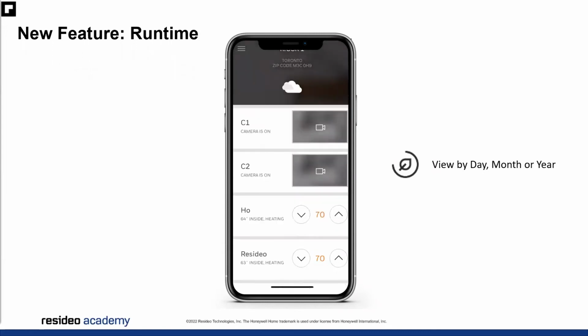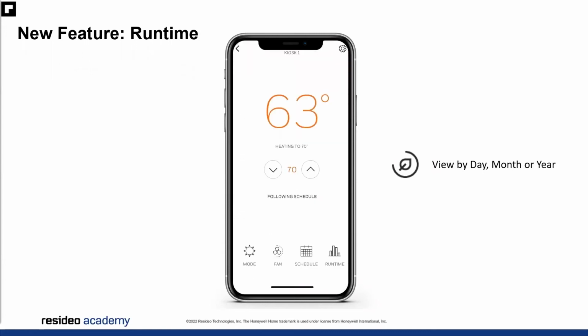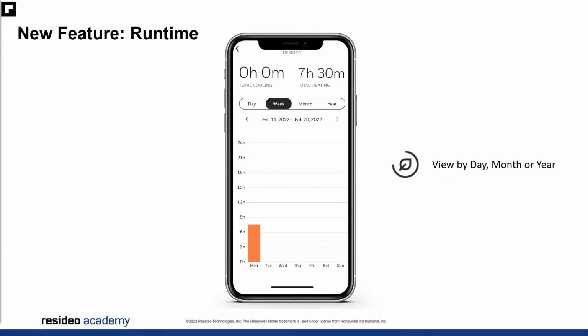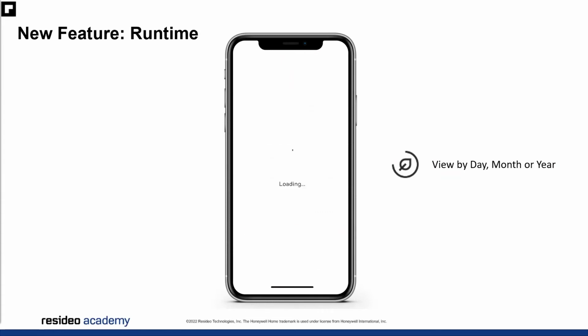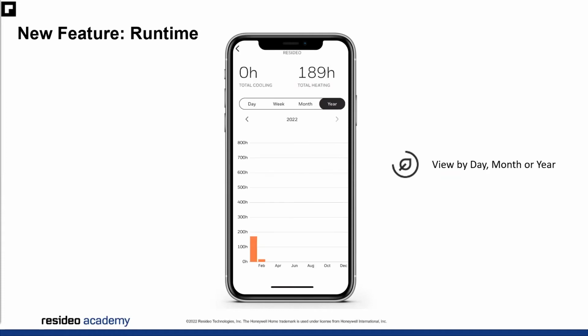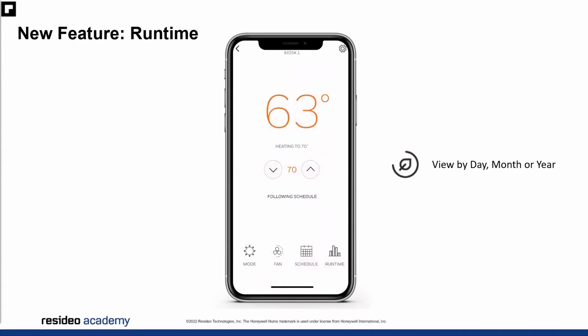Next feature I want to talk about here is runtime. So runtime allows us insight into our system's heating and cooling runtime. We'll select the device, hit runtime, and that will give us this basic feature reimagined. It's an intuitive feature, and we can easily see the runtime based on day, month, or year. It will graph it, showing heating in orange and cooling in blue. And we can get some insight there on how long our system's been running based on the date entered.